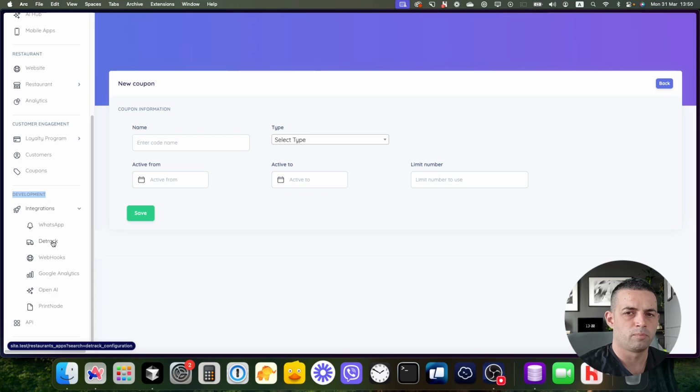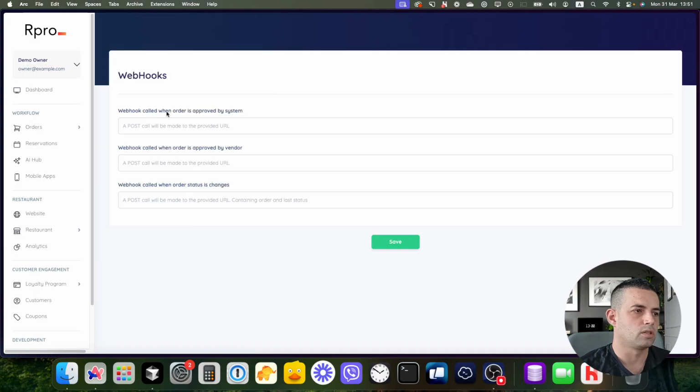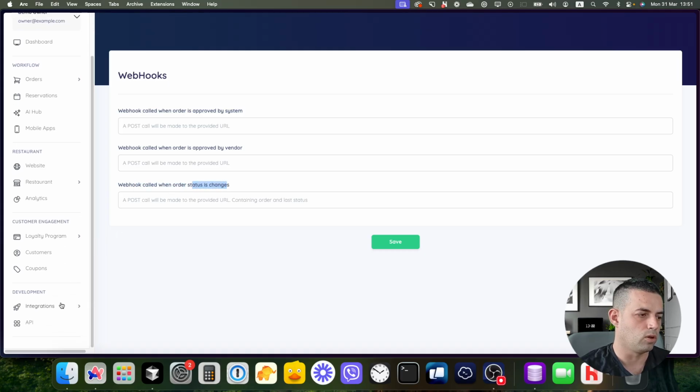dtrack is also a really popular application for delivering orders, and your drivers can use this application to have a better delivery system that will also notify the users about the location of their order. Webhook is a way for this system to communicate with external systems, and we already have that. So you can have different webhooks for when the order is accepted, approved by the vendor, approved by the system, or when the status of the order is changing. So you can have all of that.